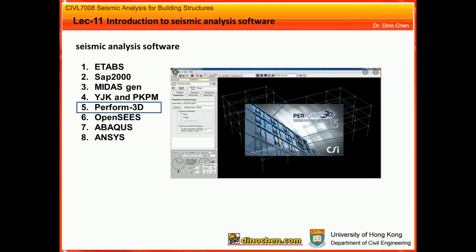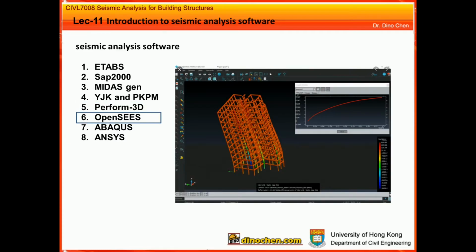So Perform 3D, I will teach in the next lecture, because when you learn the analysis procedure in the elastic analysis, you will know how to do the nonlinear analysis in the next step. So just remember that this software can do nonlinear analysis. All the material can be nonlinear.